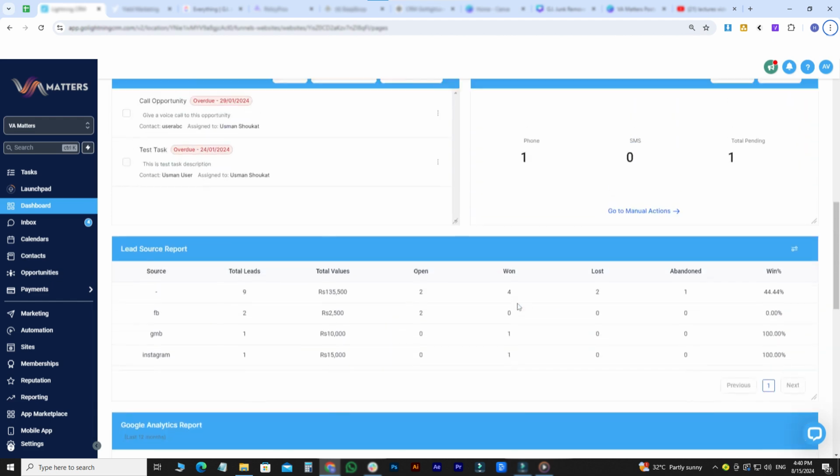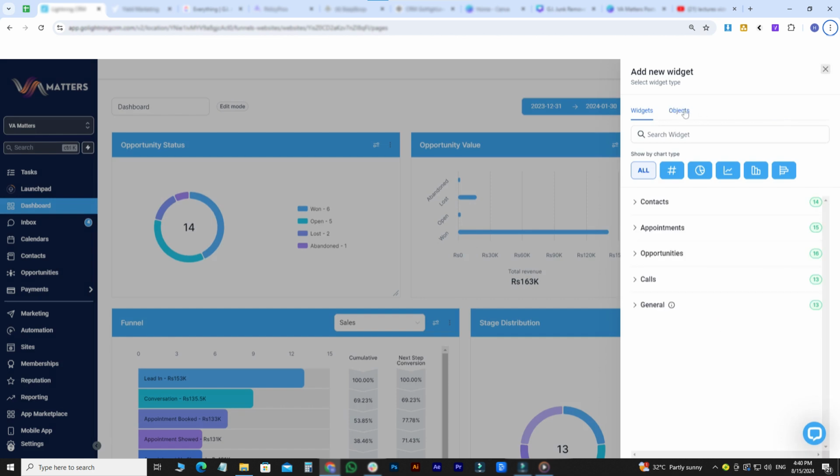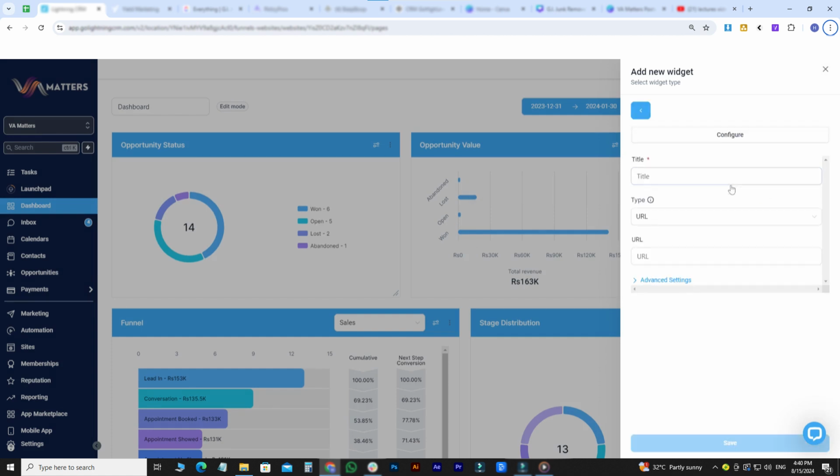Let me tell you about another feature in widgets, which is objects. With objects, you can embed external widgets, Google Sheets, or even YouTube videos. Enter the title of your widget. Select the type for the widget. It could be URL or iframe. If it is something like a YouTube video, select URL, or select iframe if it is an embed code.